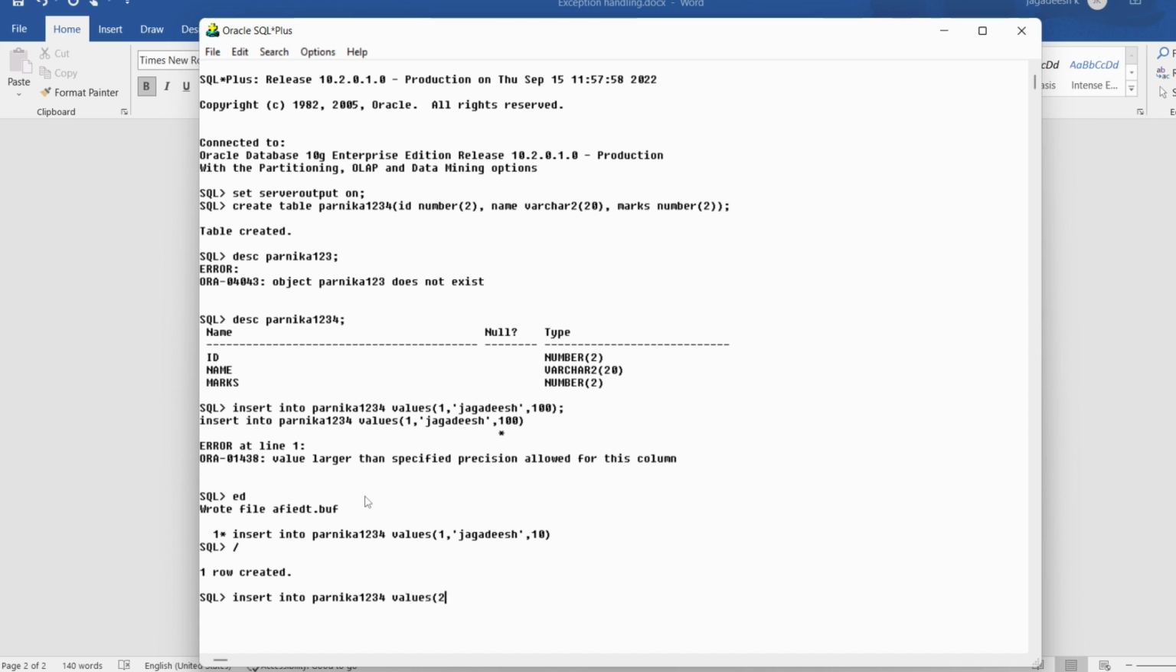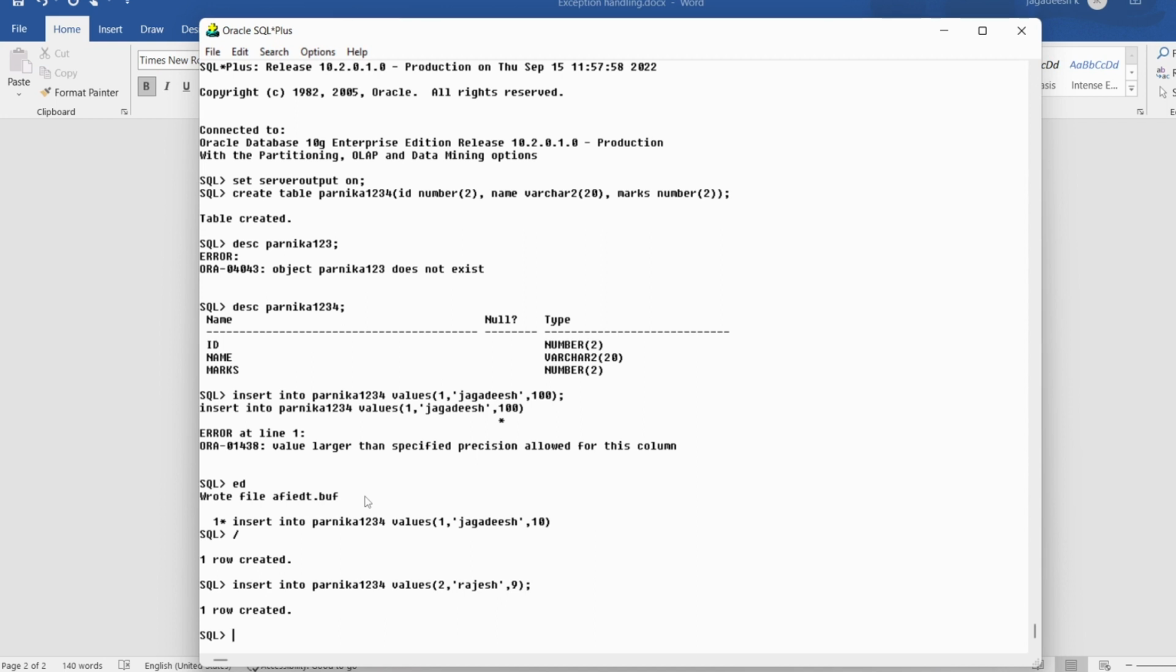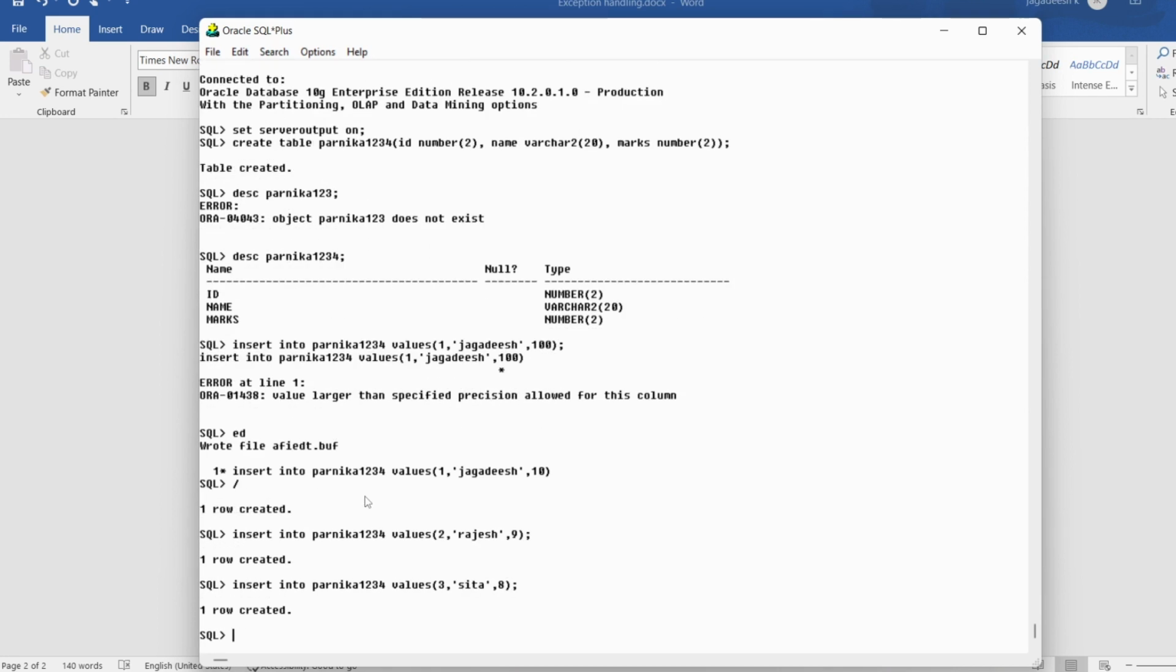I will give the ID as 2, the name as Rajesh, and marks as 9, with a semicolon. One more row has been successfully created. I will insert one more row using the insert statement: insert into table name values, and I will give the values as 3, Sita, and the marks as 8, with the semicolon.